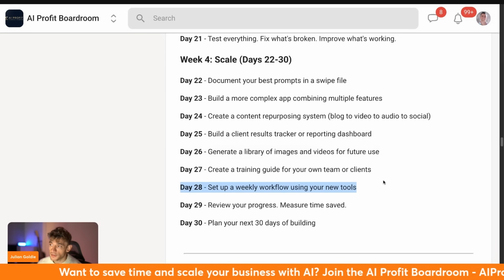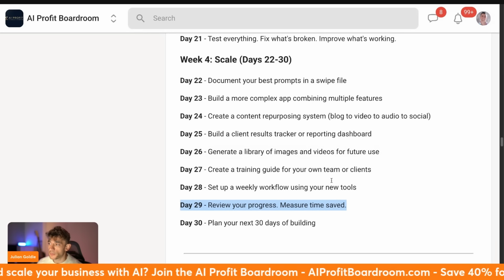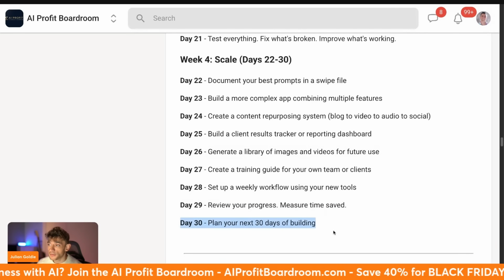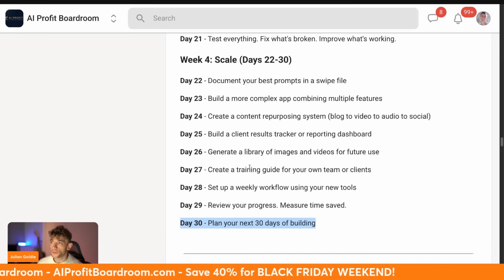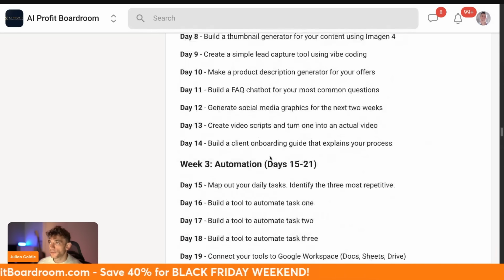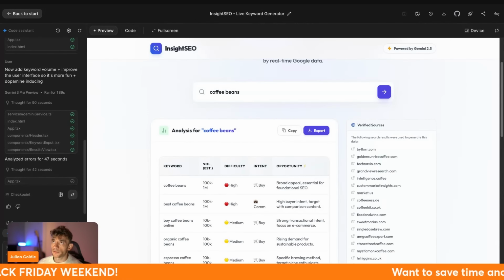Day 28, you can set up a weekly workflow using your new tools. Day 29, you can review your progress and measure the actual time you saved. And then day 30, plan your next days to build it, right? So it becomes an iterative cycle. But that's how I would look at the first 30 days of learning this stuff, if you want to really implement it and get great results like you can see I'm getting today, right?